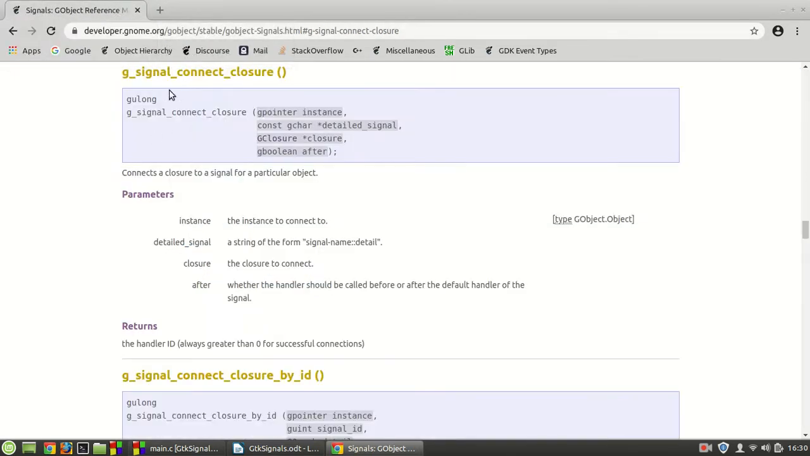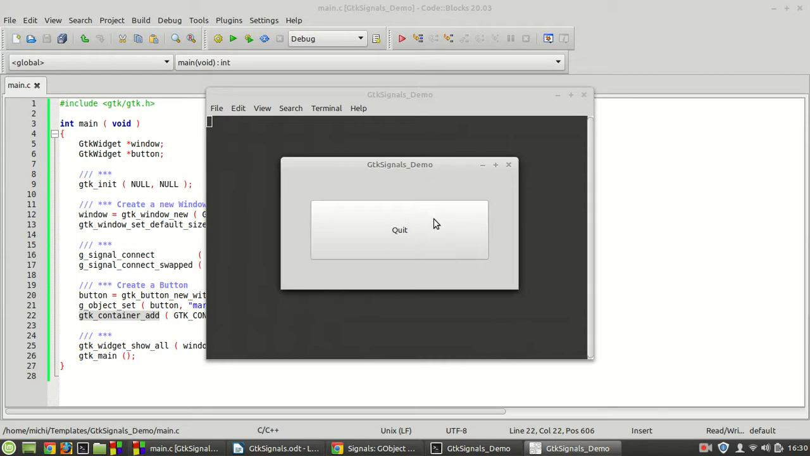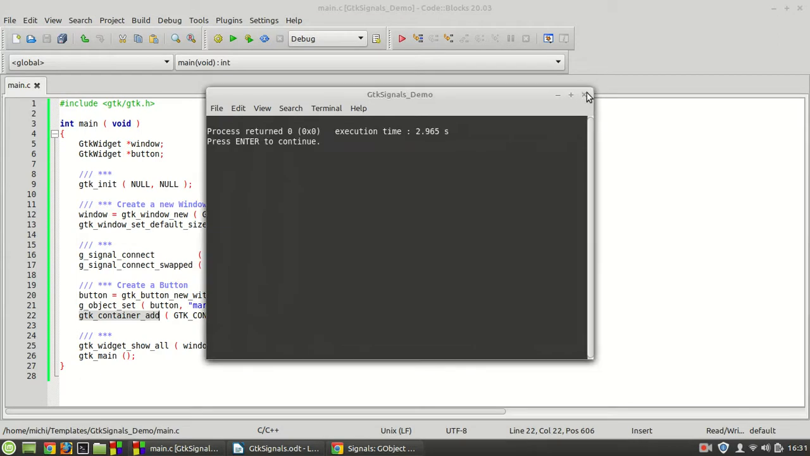At this point, what do we have? I have a program, nothing special, as you see, a window and a button. We put the button inside the window with gtk_container_add, and I call g_signal_connect and g_signal_connect_swapped on the delete event and the destroy event and so on. If I compile and run it and click the button, nothing happens.